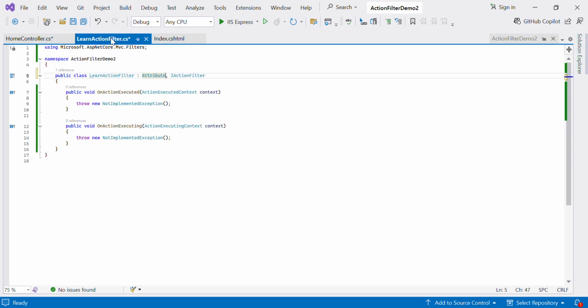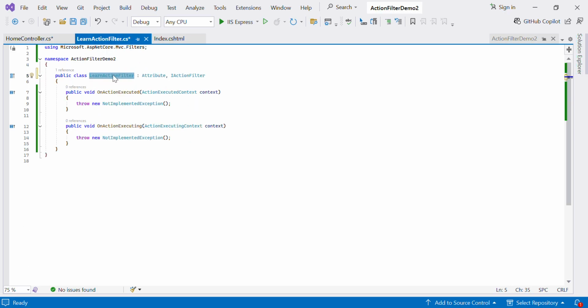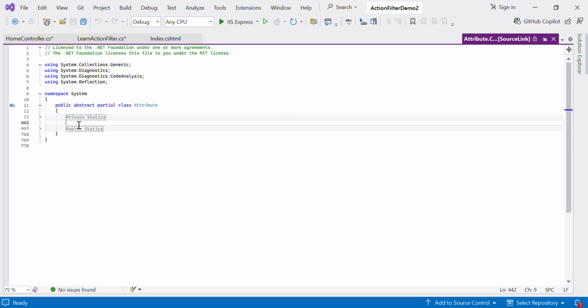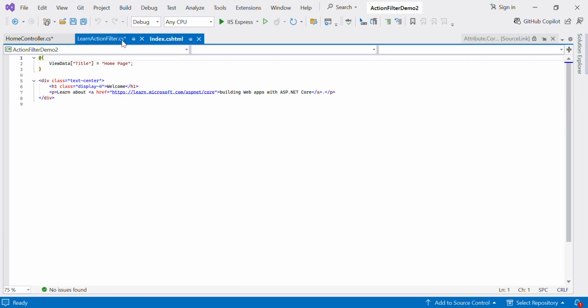So why did it give an error? Because we haven't introduced Attribute here. We will introduce Attribute here because we want to use this action filter as an attribute. So we will put Attribute also here. Now the class is derived from two types: one is ActionFilter and the other is Attribute. Just navigate to the Attribute. This is all about attribute, its element and its type, not null, and when we navigate in the source code.